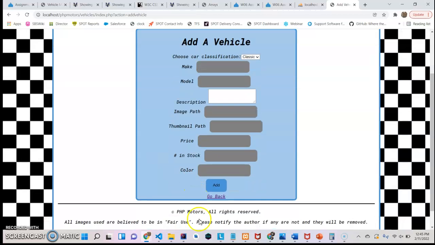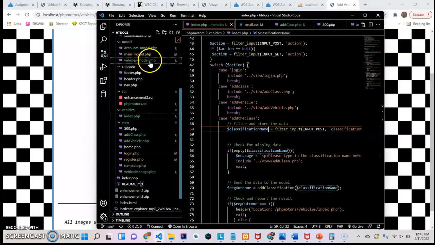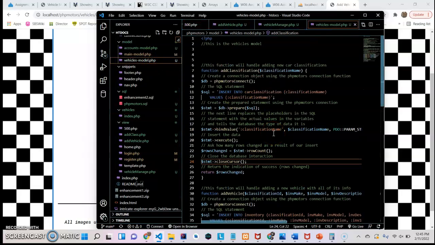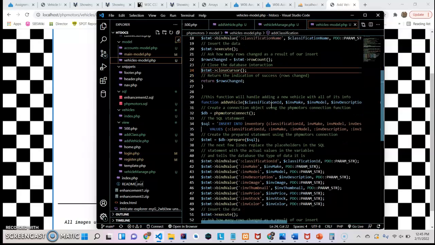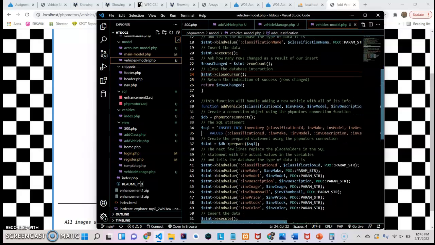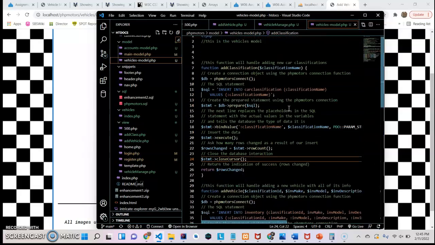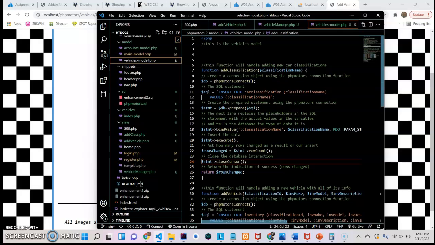Okay, so now we'll go back to the code and we'll go to the model. And this, we're just going to kind of explain what this function is doing. So I have a function for adding the classification and adding the vehicle. They both basically do the same thing, except one has a lot more parameters than the other. But we'll just do this for simplicity's sake.